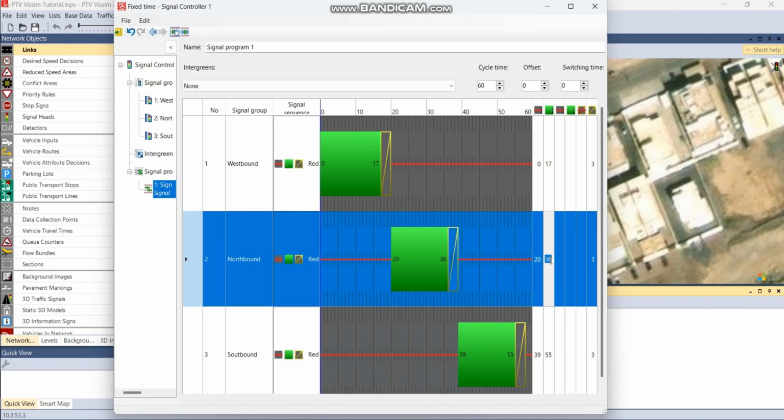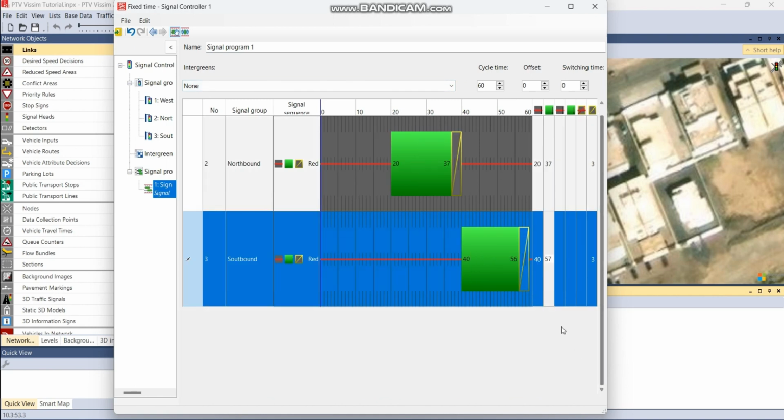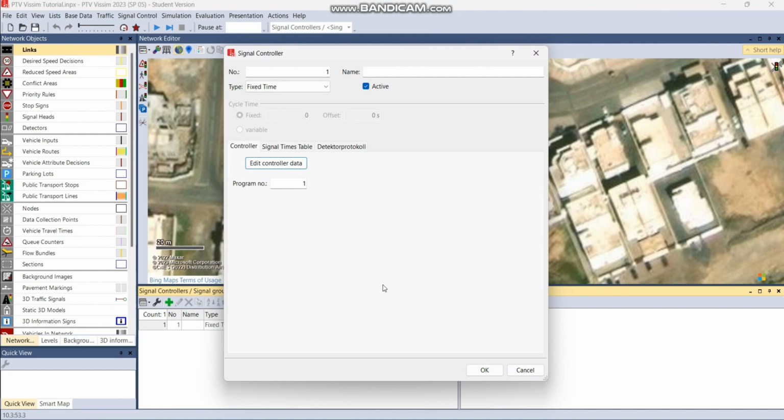Let's make this 37. And let's make this 57. These are all assumed values. So if you have your data, you can easily put them here. Once you're done with this, you can go ahead and save the data and then go back to it.